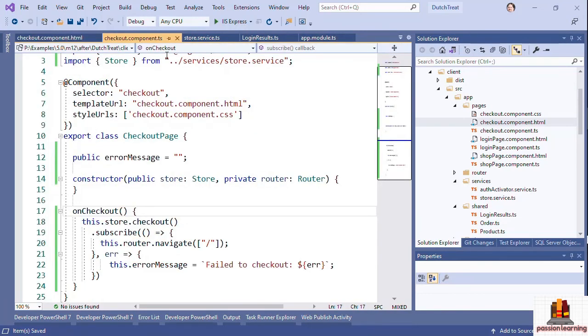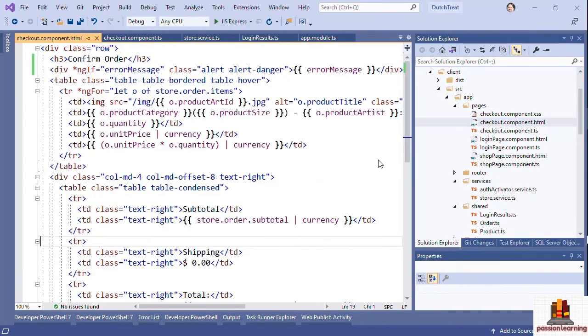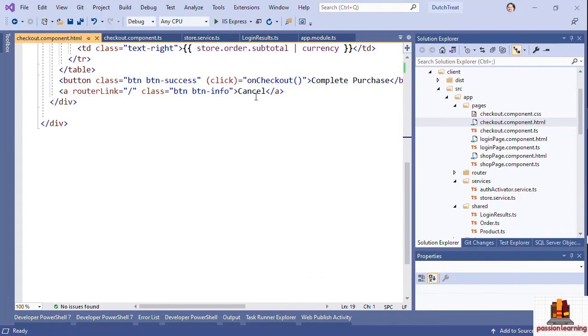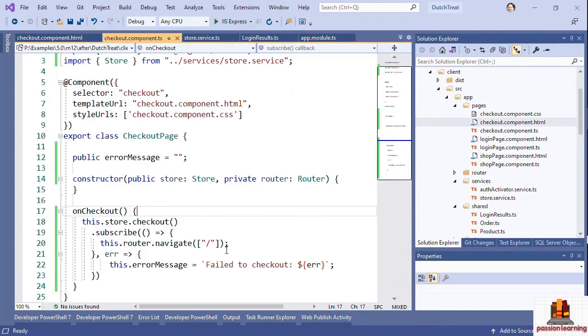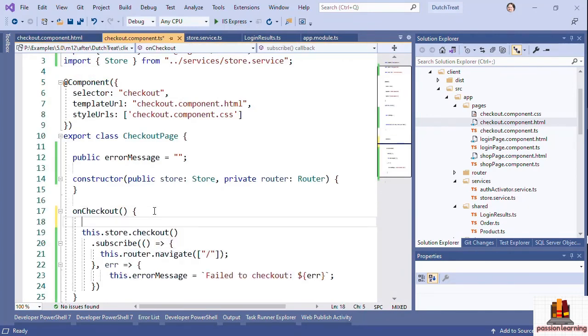So this should give us a checkout page that should work. And let's make sure that in the HTML, we have this button success, and when we click the complete purchase on checkout, it should go ahead and do that execution of the checkout. And let's make sure one last thing, and that is our error message is cleared every time we click on checkout so that we don't see that error over and over again.